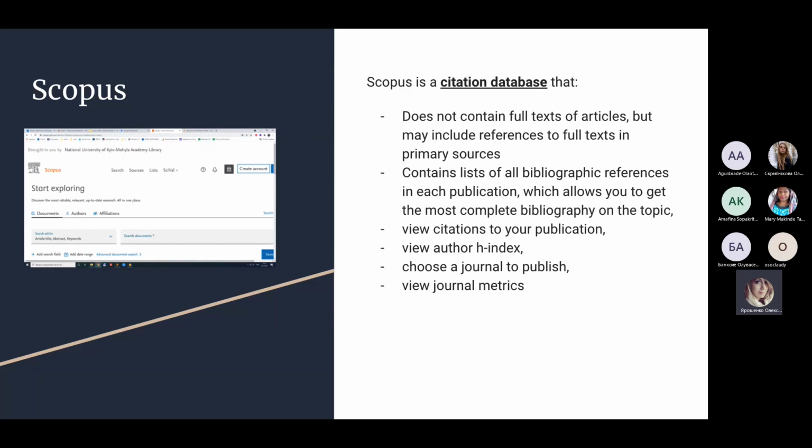It may include references to full texts, or it may include the link to the full text on the publisher's website, in primary sources, etc. What does Scopus contain? It contains lists of bibliographic references for each publication. They allow you to get the most complete bibliography on the topic. It means that when you have found an article that is relevant to your topic, you can find the reference list to this article in Scopus, and you will find the complete bibliography on this topic.